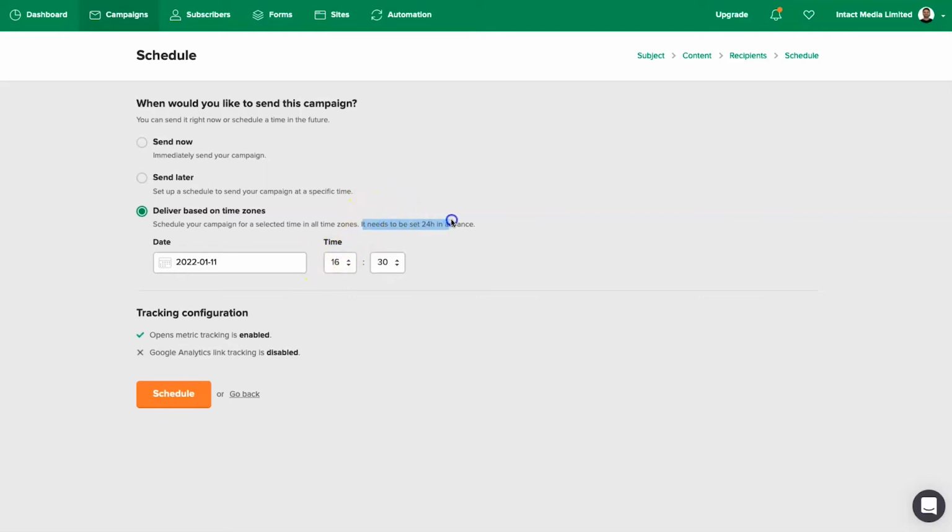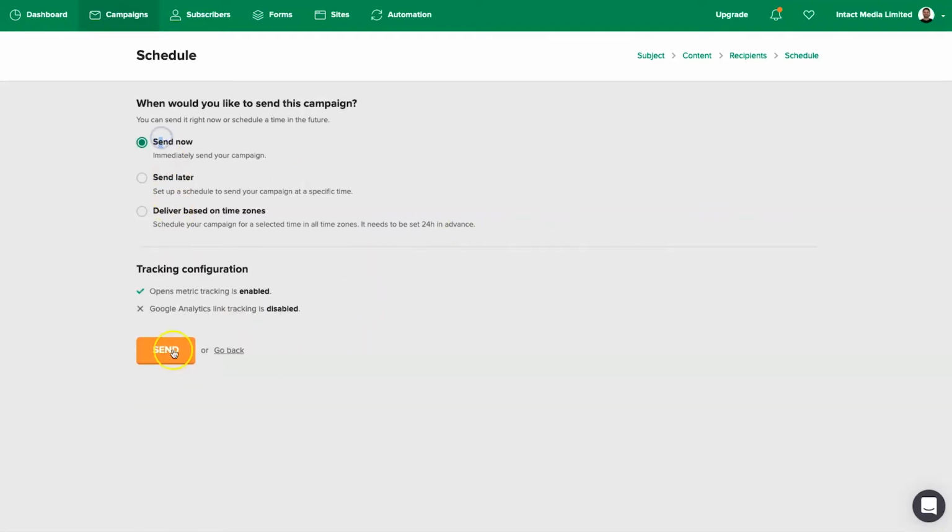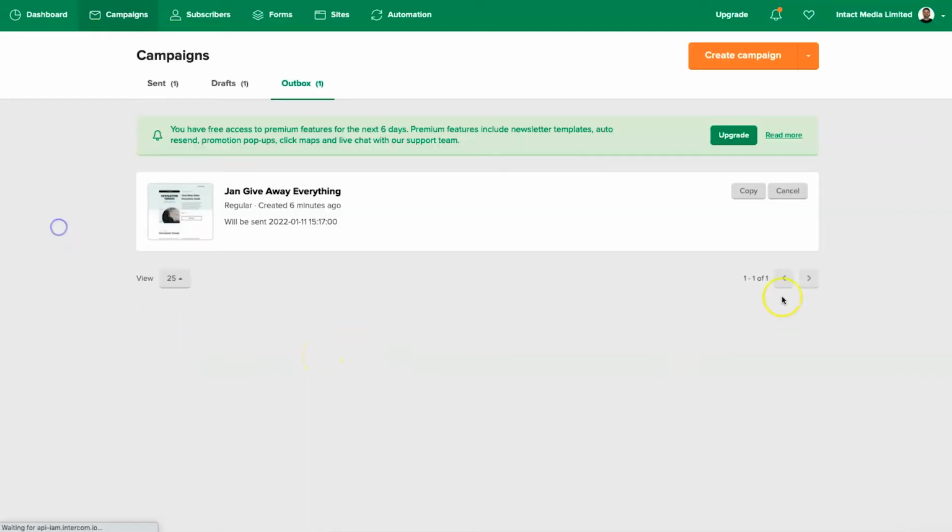Just make sure it's set at least 24 hours in advance, or else it's going to change, because obviously some people are ahead in time, some people are before. So that's where you want to be. So I'm just going to go ahead, click send now, and now this campaign is going to be sent. It's going to take a few moments to get sent, and then in just a few moments that will be done. It'll move from the outbox to the sent folder. And that is creating a regular campaign.